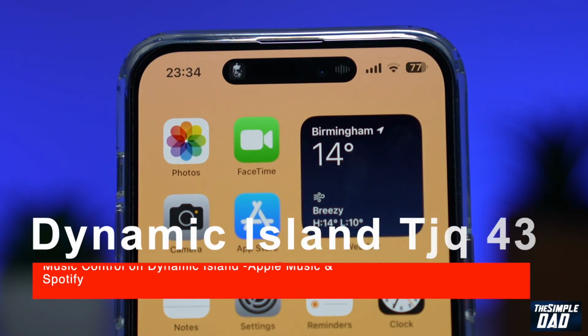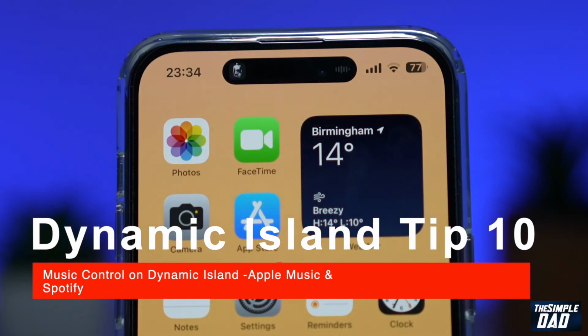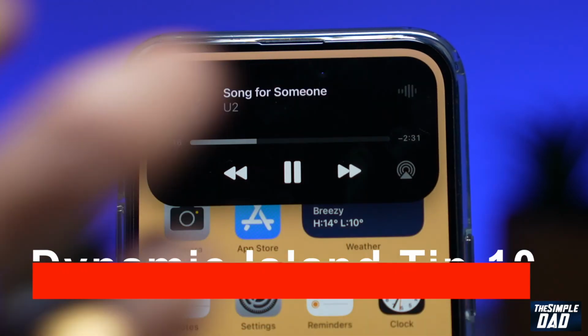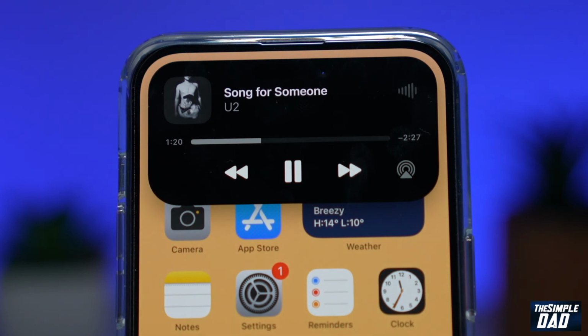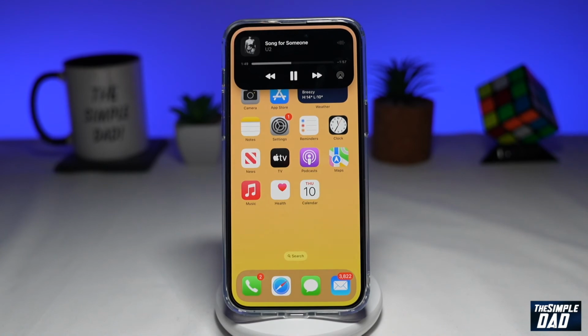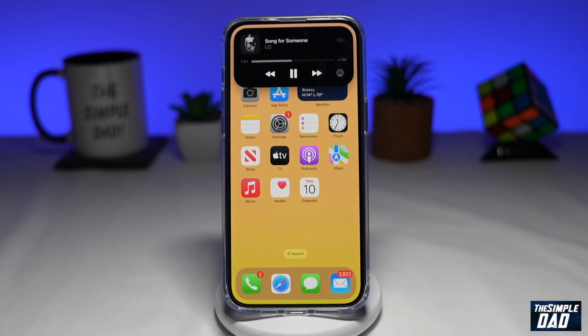And finally, the 10th tip for Dynamic Island is for all you music lovers out there. If you listen to Spotify or Apple Music, your music controls will be shown on the Dynamic Island. If you hold and press on it, you can control your music from there too. This is great if you're doing something else and the controls are right above the screen.